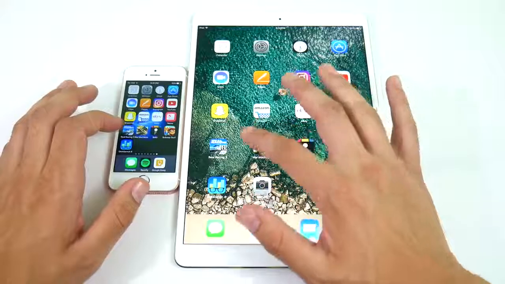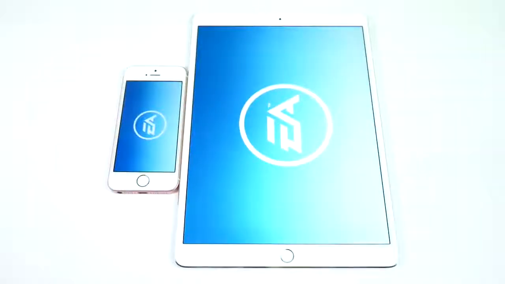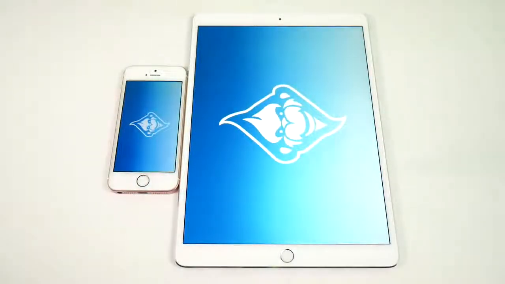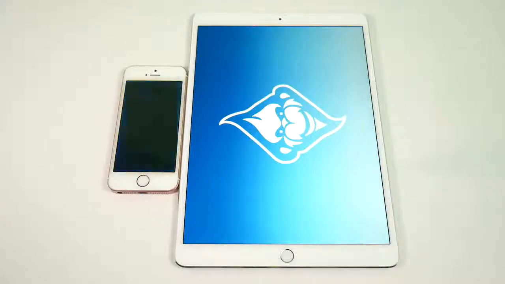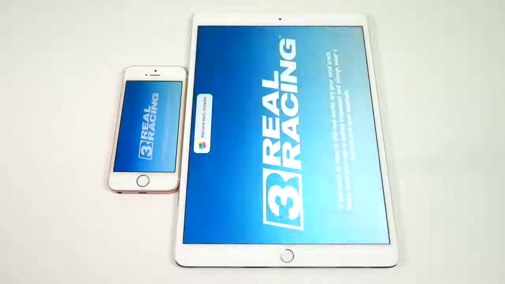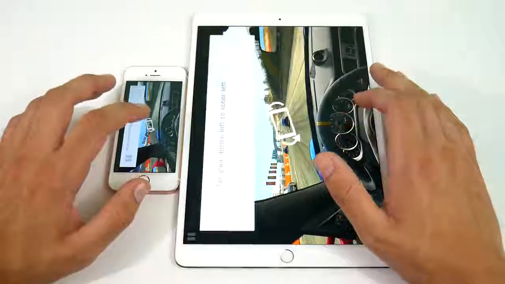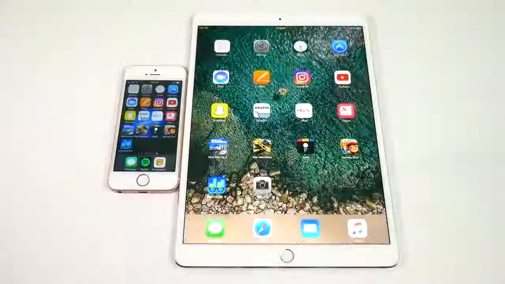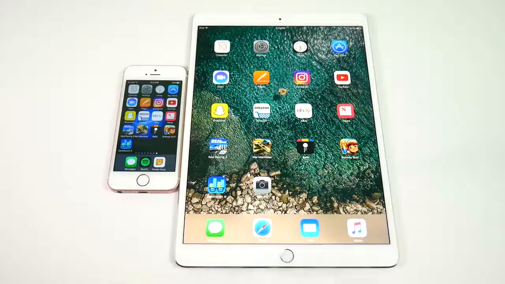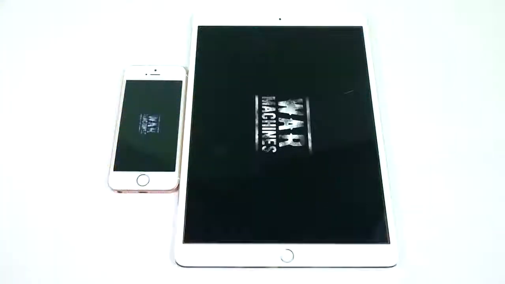Now let's do some games, see which one is faster here. Real Racing 3. You can see I haven't actually played them that much. I just loaded these up, so they might not be ready to go. This is not a gaming test. It's just an application speed test to see which one can open games first here. So looks like the SE is ahead, shockingly. So even with this 12-core graphics and everything, the SE is showing to be just as powerful in a small phone. Let's go into 3 War Machines.